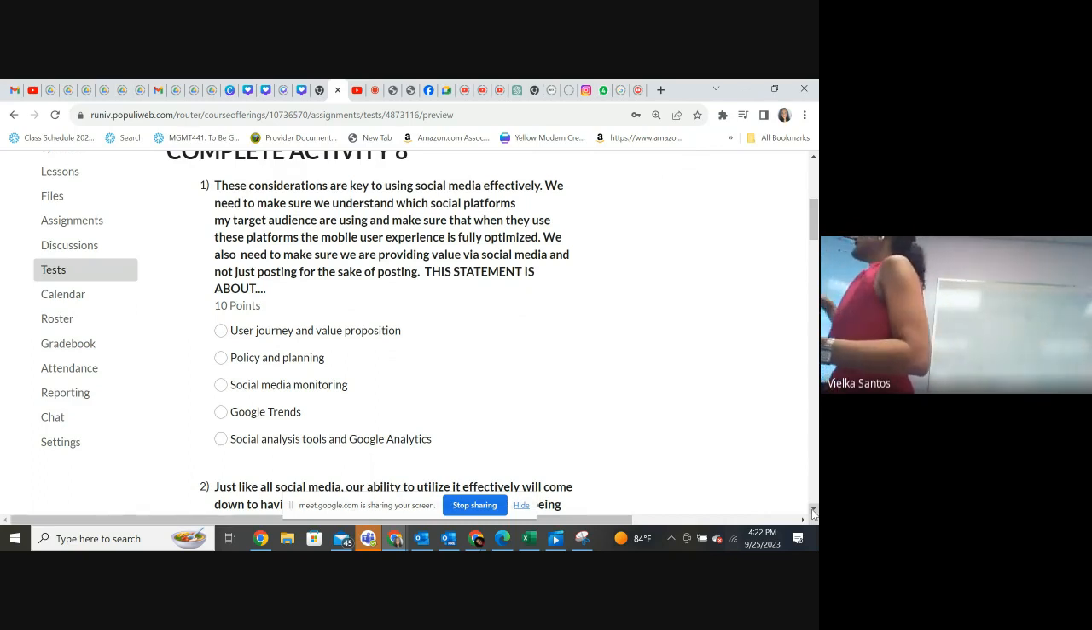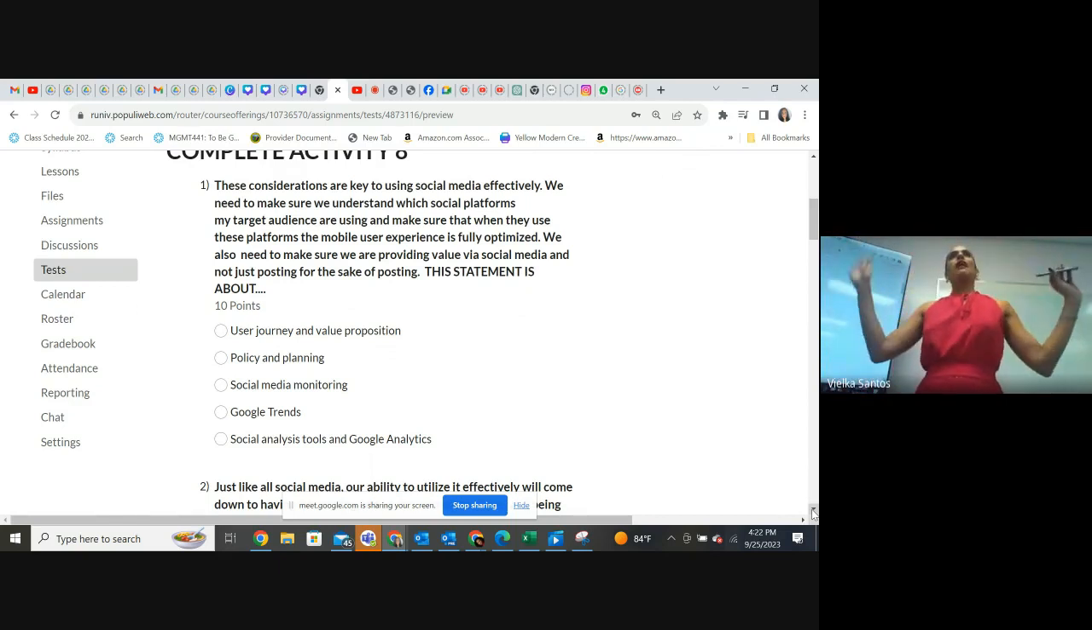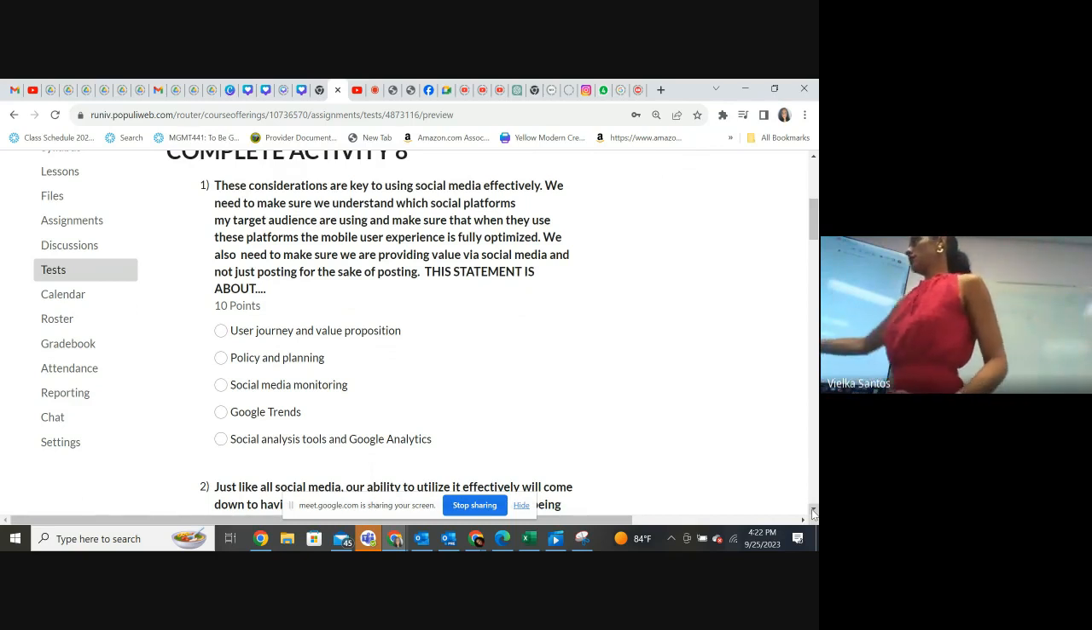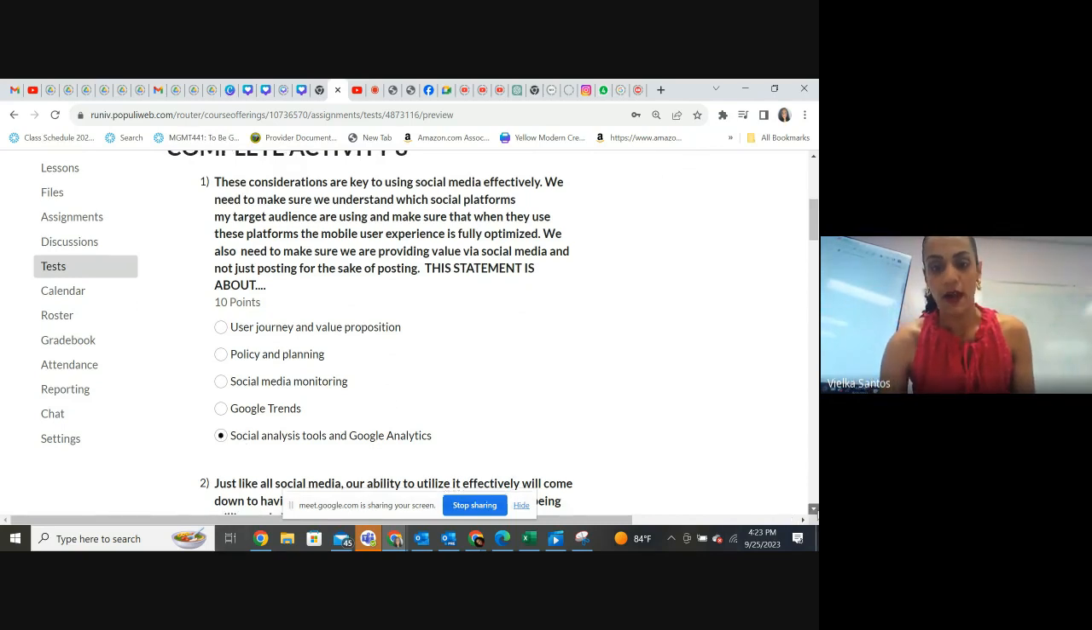This statement is about user journey and value proposition, or maybe policy and planning, or do you think it's social media monitoring, Google Trends, social analysis tool, and Google Analytics? What do you think it can be? You can guess. It doesn't matter. We are friends here. I'm hearing a lot of analysis. So I'm going to choose analysis, and then we figure it out, okay?